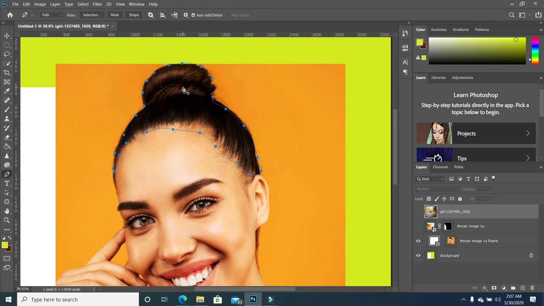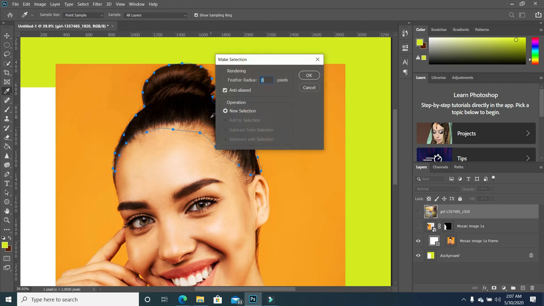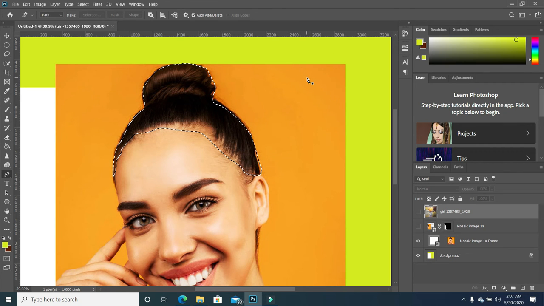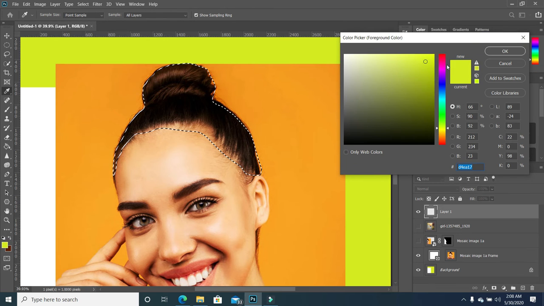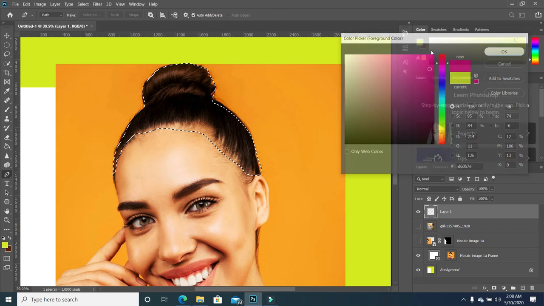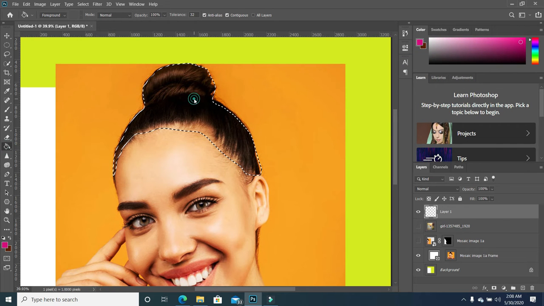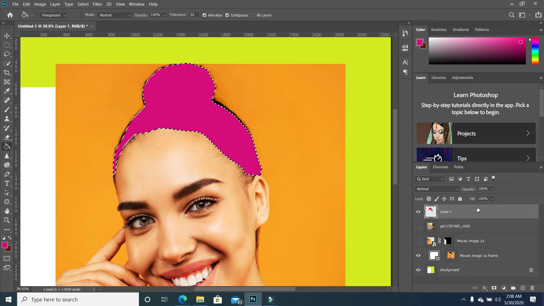So to make the selection, you want to right click and then say make a selection. You want the feather radius to be 0. We press OK, and then it makes a selection. So let's say I want to maybe change the hair to maybe a red. I can add a new layer, and then I can change my color to let's say a purple or pinkish. Click OK, and then with my paint bucket, I can fill that in. And then if it's not what I want, I can even just take down the opacity.